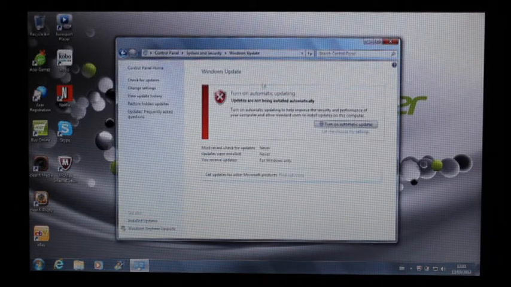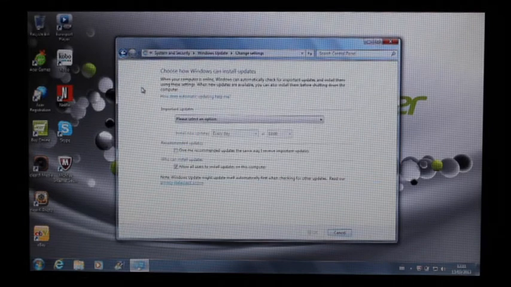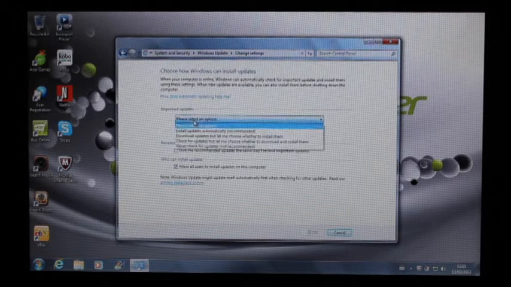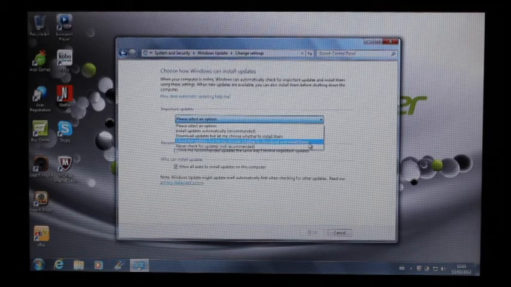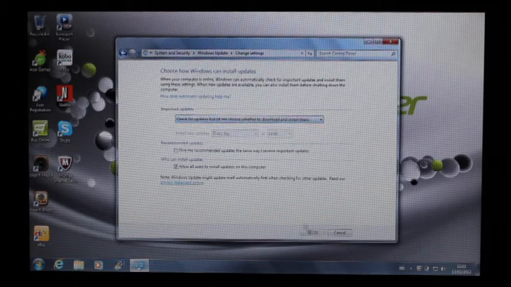At the moment, I've got automatic updates turned off. If you click Change Settings on the left-hand side, you can edit this. My preferred option is Check for Updates, but let me choose whether to download and install them. This stops Windows downloading them whilst you want to be browsing the web and stops your connection speed slowing down.